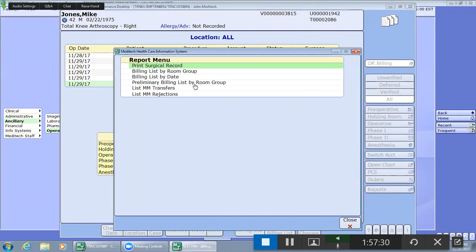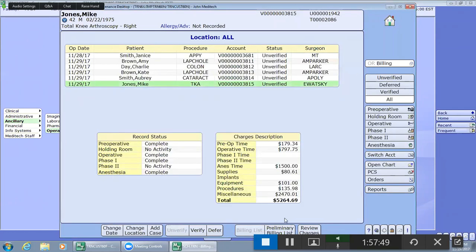So from here, you can also print the preliminary billing list for multiple cases. Before, when I hit print the preliminary billing list, it was just for the one case I'd highlighted, but if I want to see everything for all these days, I can certainly do that. Likewise, if I want to do the billing list, I can do that there as well.